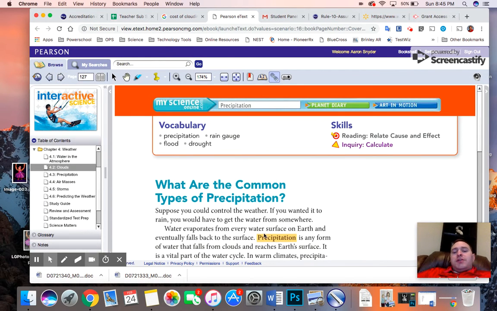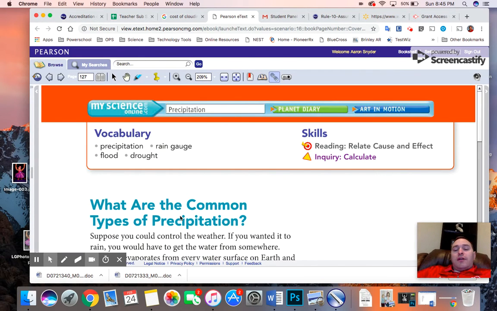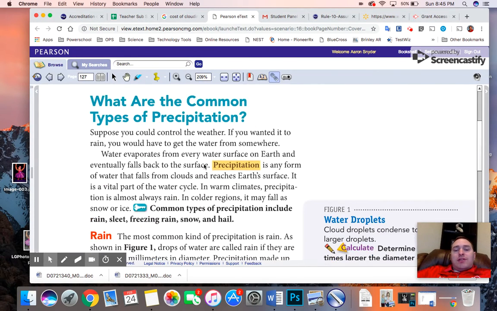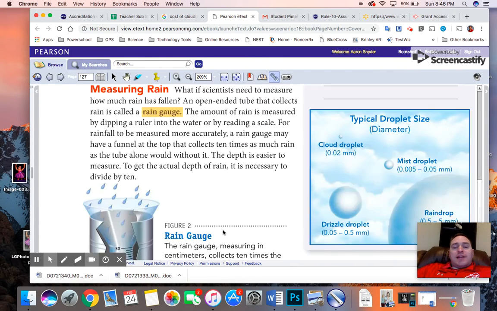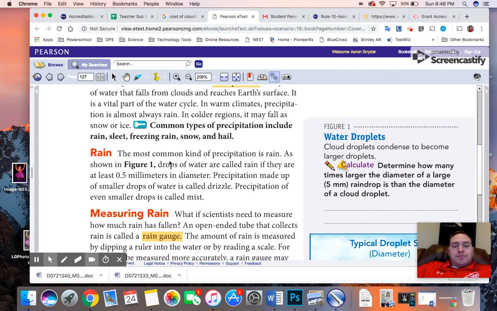Okay, so precipitation is any type of water that falls from clouds and comes back to the surface. That could be anything such as rain, sleet, freezing rain, snow, and hail. Any type of precipitation that comes back to us in rain or any type of liquid form. Our main type of precipitation is rain.